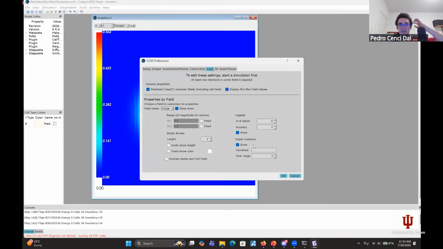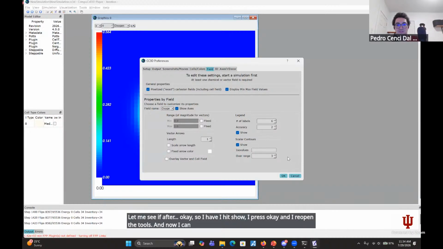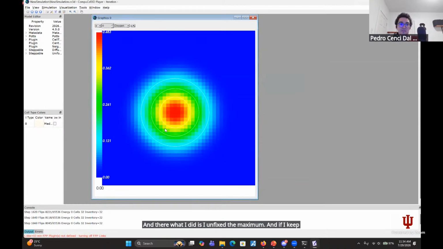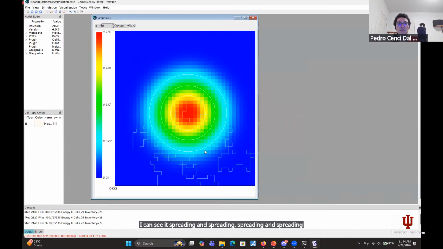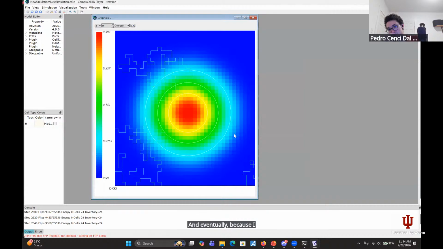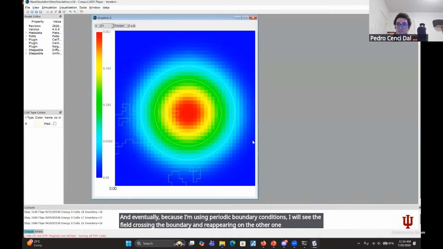Let me see if after, okay, so I hit show, I press OK, and I reopen the tools, and now I can set the ISO values. That's fine. And there what I did is I unfixed the maximum, and if I keep this running, I can see it spreading and spreading, and not fading away forever. And eventually, because I'm using periodic boundary conditions, I will see the field crossing the boundary and reappearing on the other one, on the opposite side.